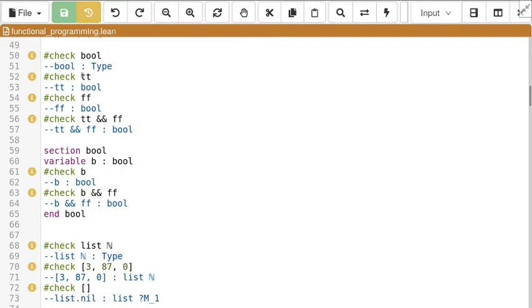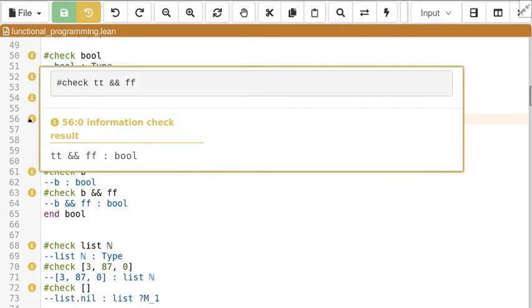In addition to these constants of type Boolean, we also have operations on Booleans. For instance, we have the double ampersand operation, which is a logical or Boolean AND operation. And when we ask Lean what the type is of true and false, it will tell us that this is again a Boolean.